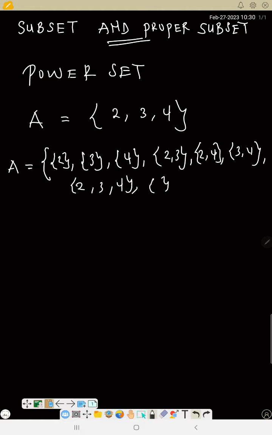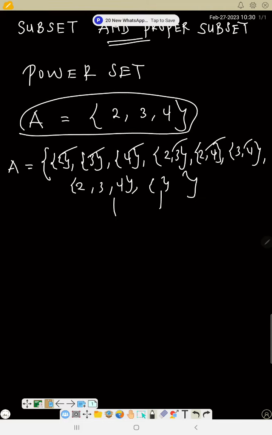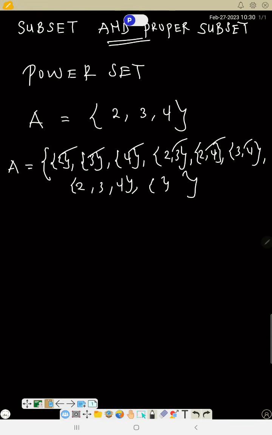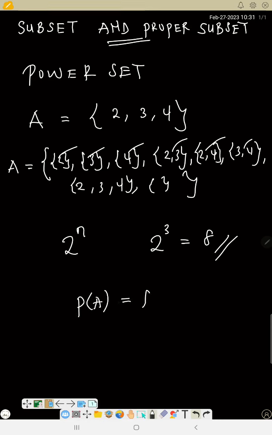The empty set is also part, so close it. And what is the total number now? 1, 2, 3, 4, 5, 6, 7, 8. That means the power set of this set A has 8 elements, and the short method for power set is 2 raised to power n, that is 2 raised to power the number of elements inside the particular set. I counted 8 here, so the power set of A is 2 raised to power 3, and that is 8. If a question says find the power set, that's how you find it. We represent it as P(A).